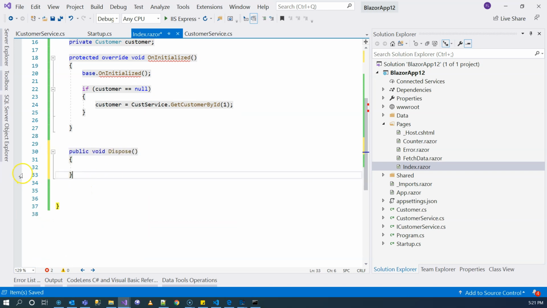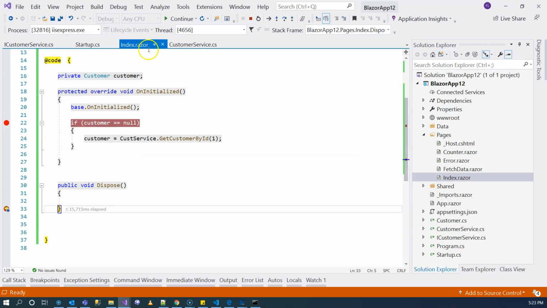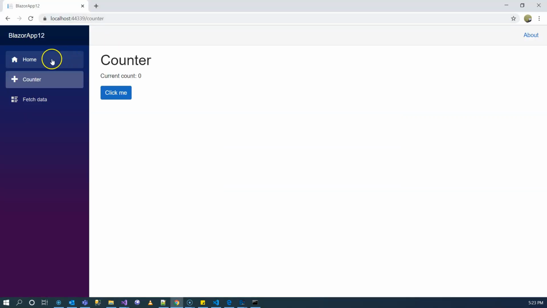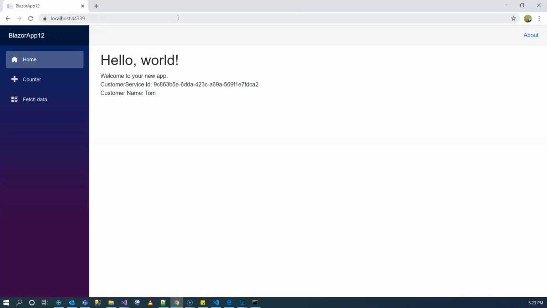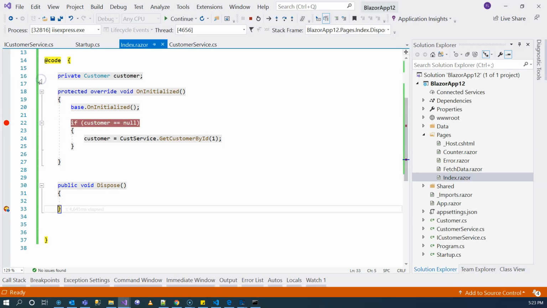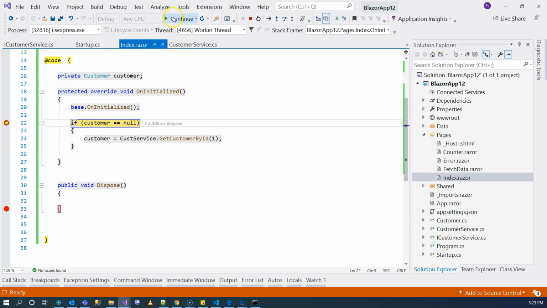I just want to set a breakpoint, just so that I can show you when this component is disposed. So I'm going to debug. If I move away, you can see that it actually disposes. When we move back, it creates again.